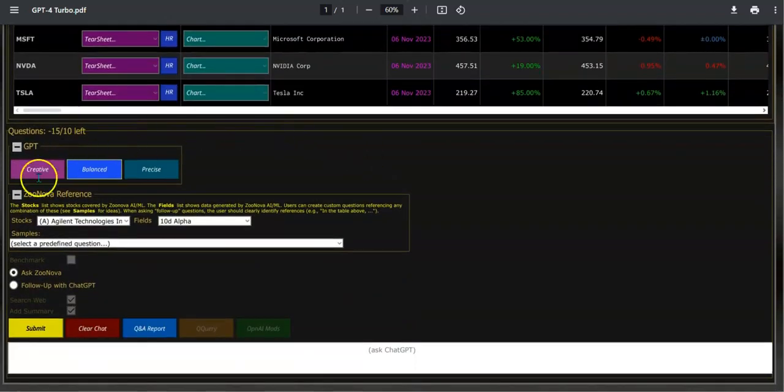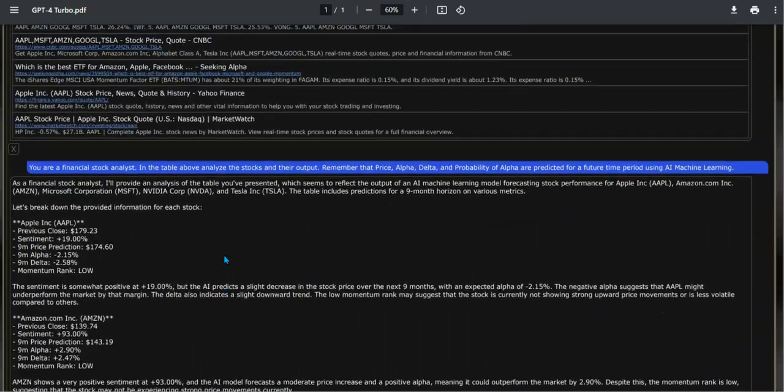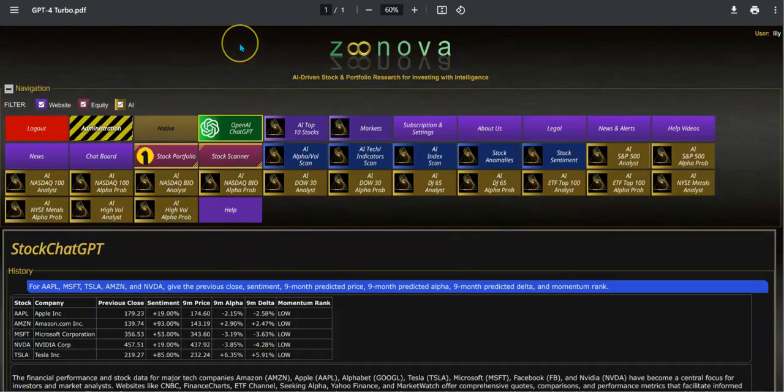This is the prompt down here where you can actually use predefined questions, put in your own questions, or not use Zunova data, just using ChatGPT. And that is how you can use this new, very, very powerful GPT-4 Turbo within the Zunova.com platform.